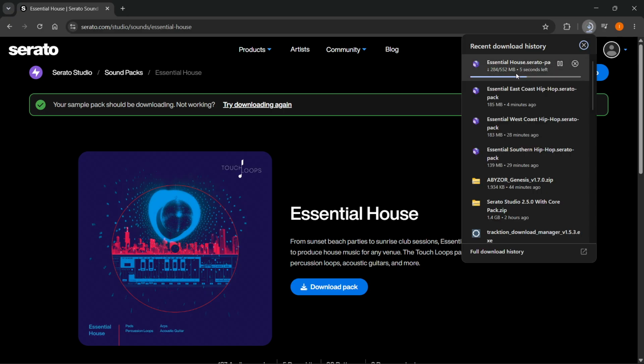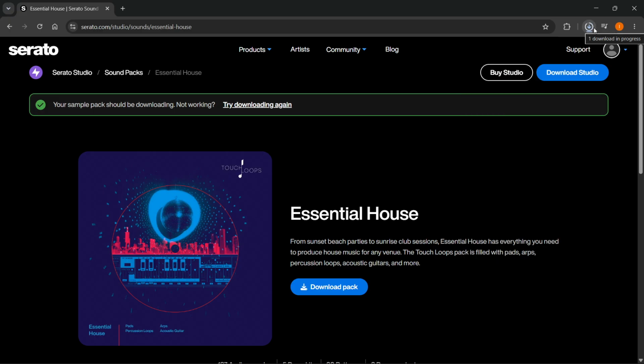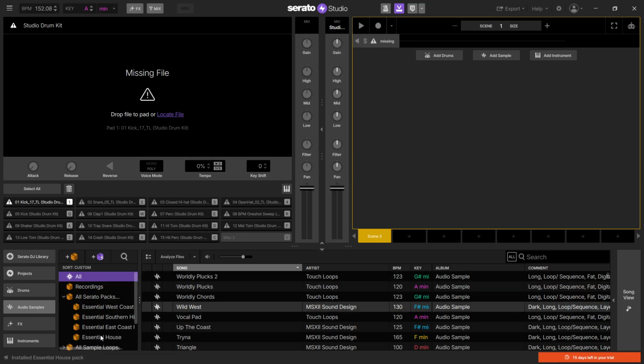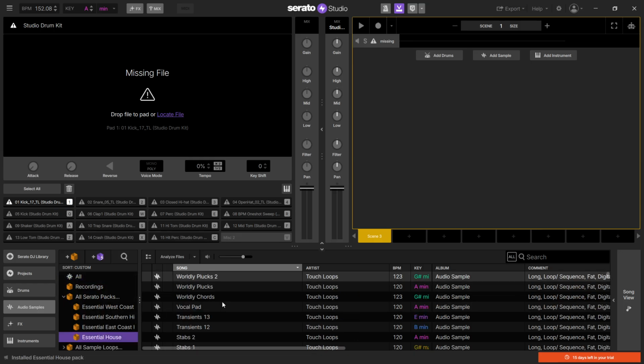So once it's done, you can simply click on that specific pack and it's going to automatically install within seconds. So if I just go and click on it now that it's downloaded, there we go, I'm going to click on it and it's going to be automatically installed in here. You'll see it's going to pop up in just a few seconds. If it doesn't, you simply have to restart. So just close down your Serato Studio, reopen it, and it should be in here. There we go. It just installed, and here we have some samples.